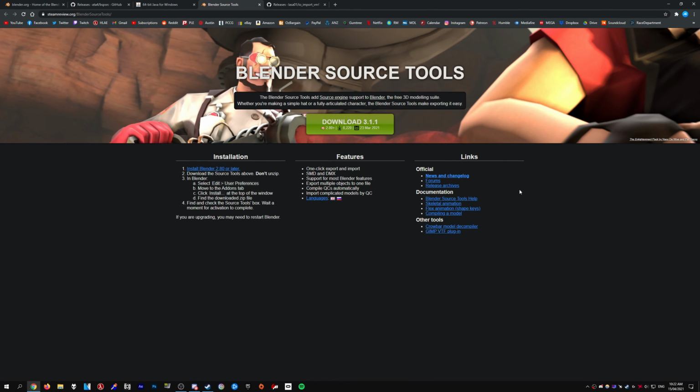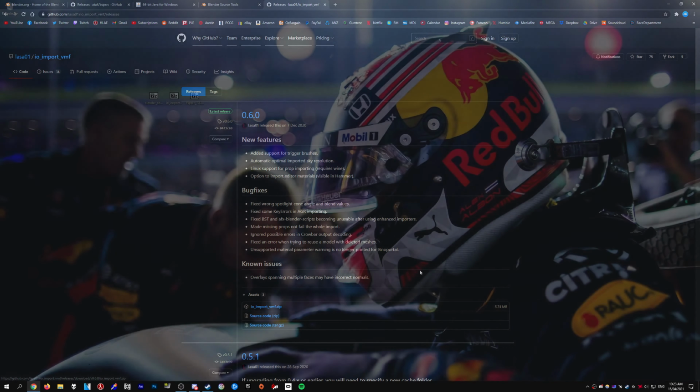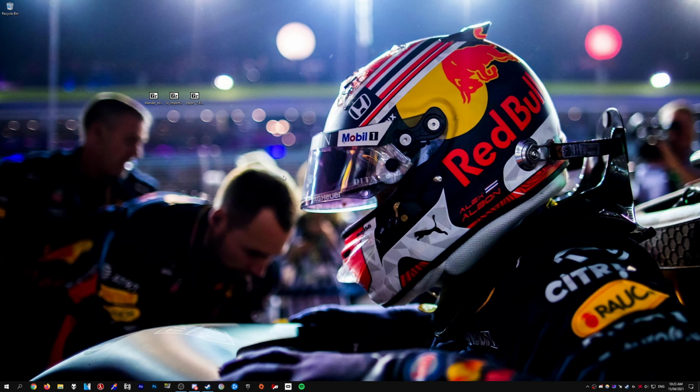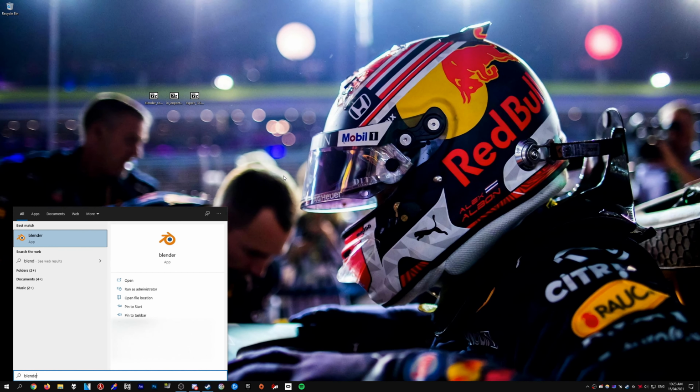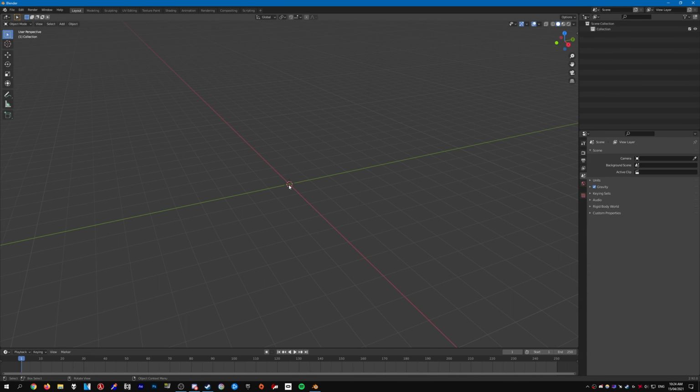Next, we need a couple of add-ons for Blender. So download the Blender source tools. Just click the download button, as well as the import VMF add-on as well. Just download the zip. Alright, so once you have all that downloaded and installed, open up Blender. Once you have Blender open, you can delete everything in this current scene. So just press A, that will select everything, and just press delete.